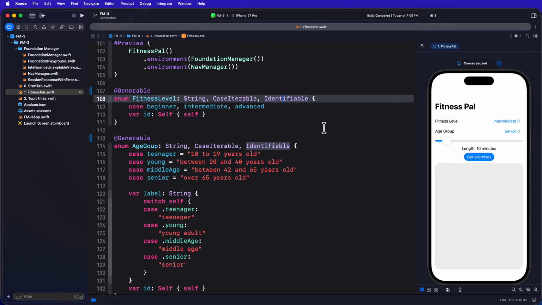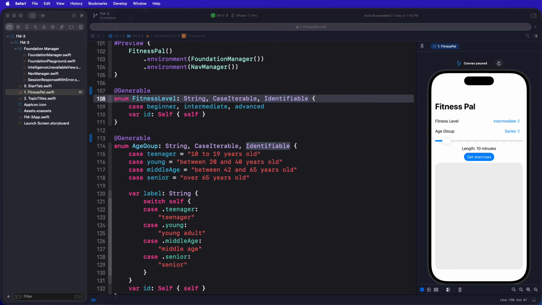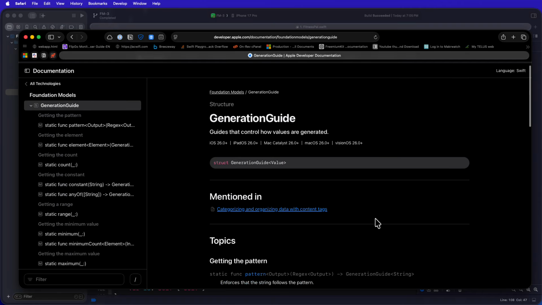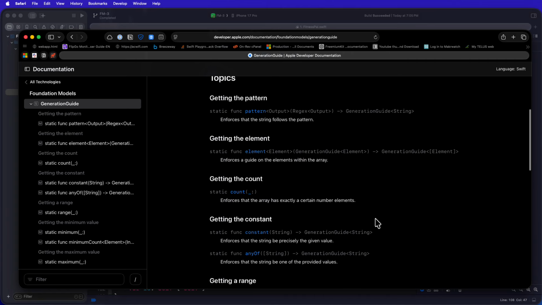So you can check out the other generation guides by checking out the documentation. I'll leave a link in the description.